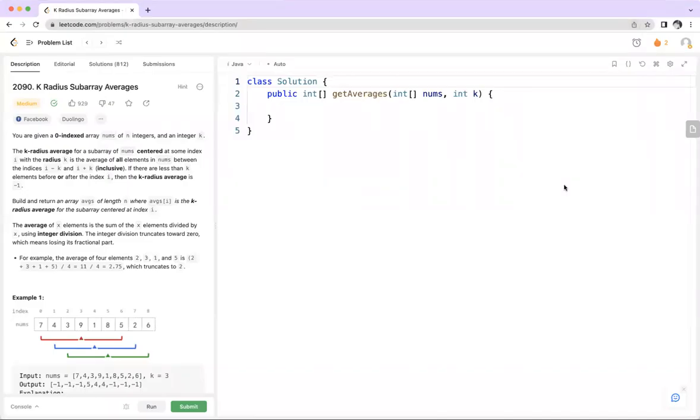Hello guys, so today we are here to solve today's challenge of K Radius Subarray Averages. In this problem, we are given a zero-indexed array nums and an integer k. And we need to find the K radius average for a subarray of nums. Okay, so what does it mean?